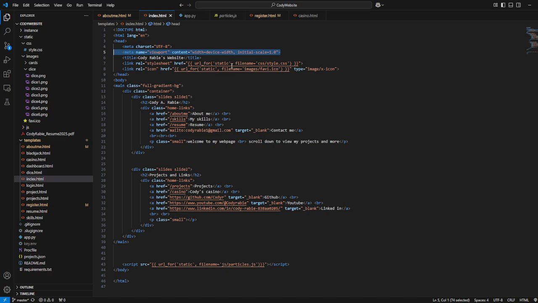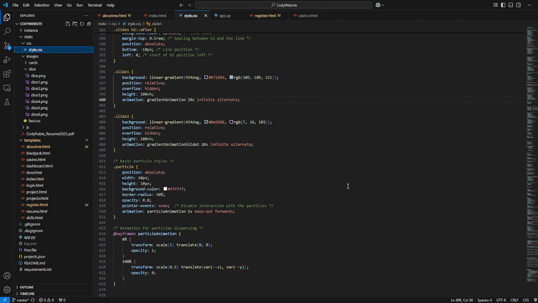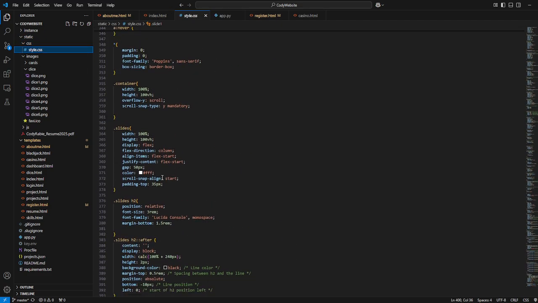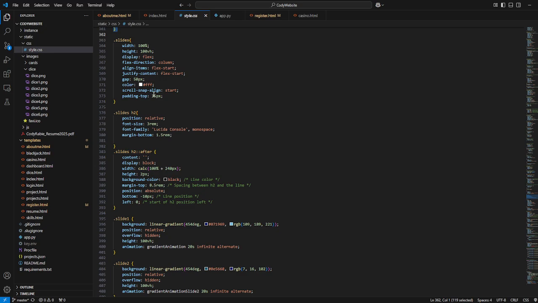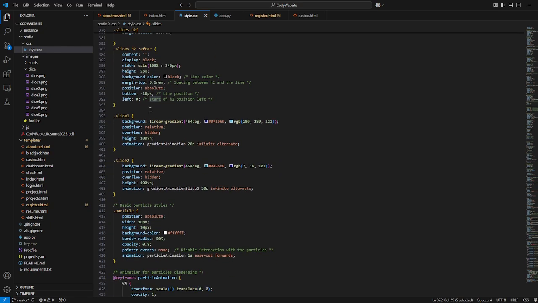We have a reference to my style sheet, which is in my static CSS style.css, which I'm not going to touch on. The code for this is on my GitHub. You can check this out. I'm going to briefly scroll through some stuff that matters, like the slide snap stuff. This handles it. We have a container. This handles it, container y mandatory for the scroll snap, so y being vertical. Then we have slides, scroll snap align start, and then we have the slide one.